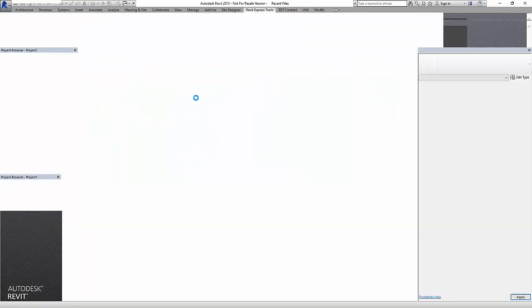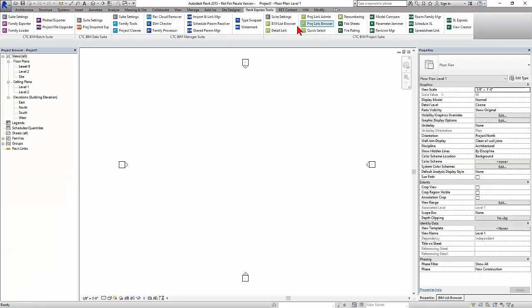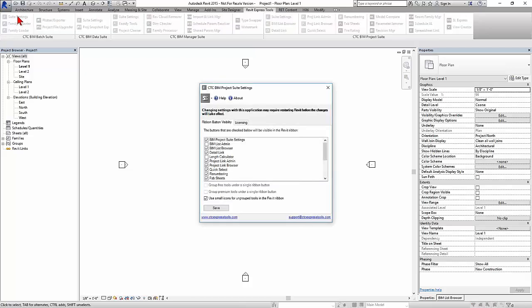If I open up into a project or a new project, a template or whatever, you should see here on the Revit Express Tools tab that BIM list admin and length calculator are gone. Okay, that's one way to control that. Suite Settings works for every one of our suites. You can go around and check or uncheck the boxes that you want to have people see.